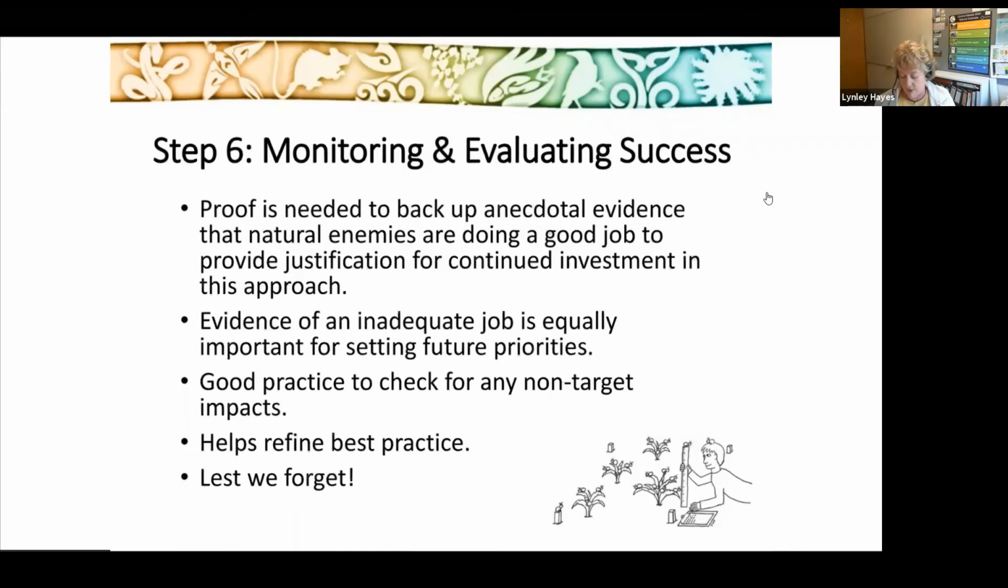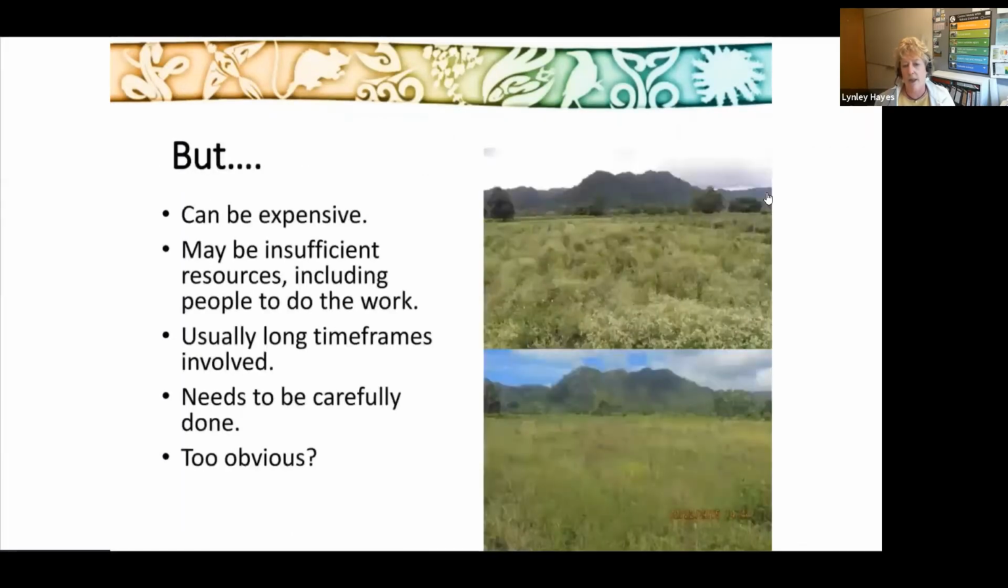So there's a number of reasons why it's really important to put the effort into the monitoring and the evaluation. But there's a whole lot of other things too which can make it tricky. It can be really expensive to do detailed assessment. And you may not have the resources, including the people, to do it. You may have other things you're being asked to do instead. Sometimes we have to collect data over a long period of time to show changes over years or decades. We need to do it very carefully so that we are collecting the right kind of information.